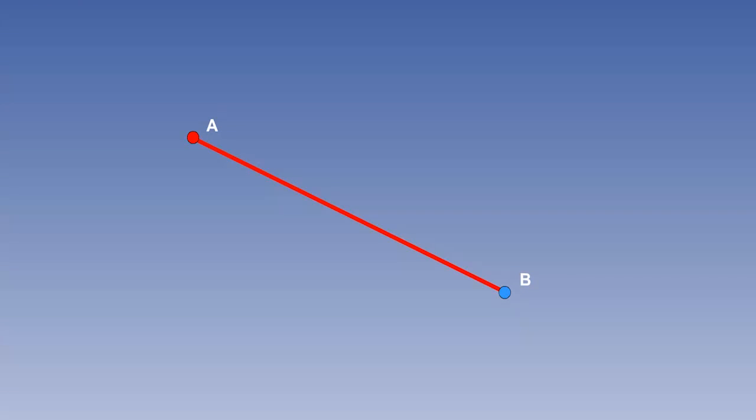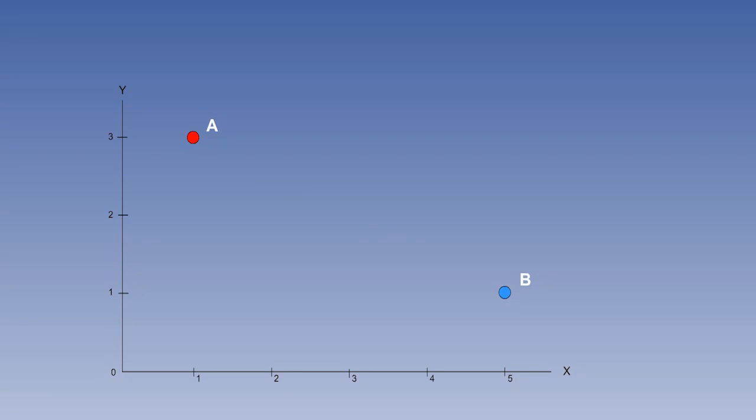Let us look at how to define the position of point A using the x and y axes. We can say that the position of A is defined by the value along the x-axis, 1, and the value along the y-axis, 3, and that position B can likewise be defined by the value along the x-axis, 5, and the value along the y-axis, 1. Determining positions on a flat plane in this manner is referred to as using the Cartesian coordinate system.